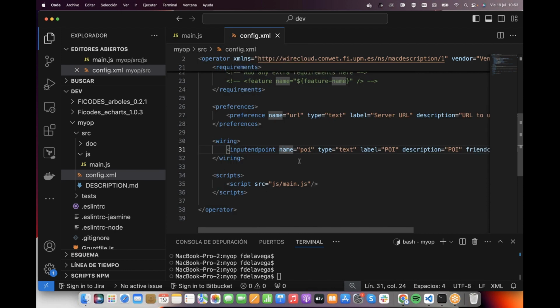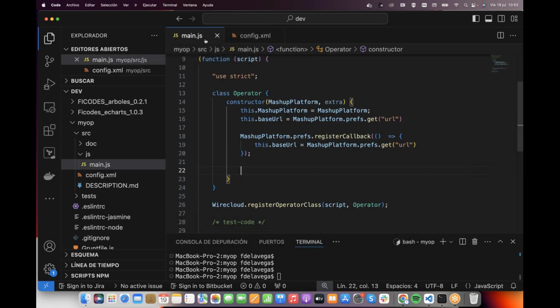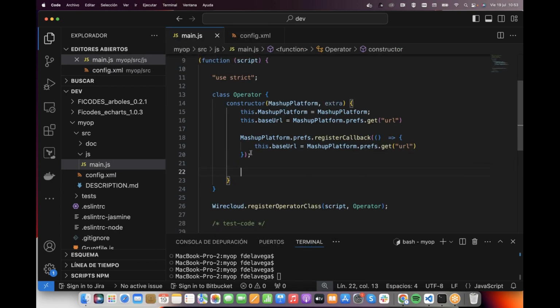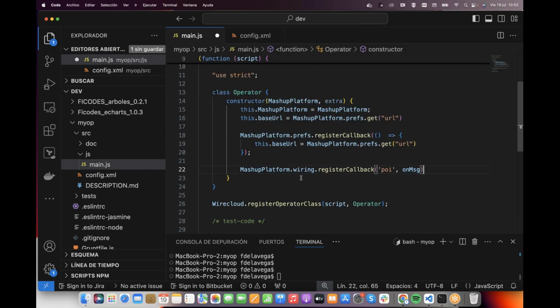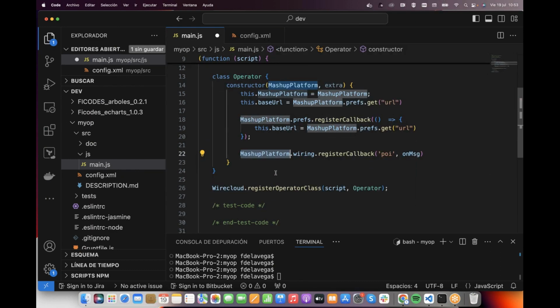This is the label that is displayed in the wiring section. This is the description that is displayed in the wiring section, and this frame code here is used in order to make this highlight that you maybe have seen when we were working in the wiring. If an input endpoint and an output endpoint has the same frame code, they are highlighted so you know they are compatible.